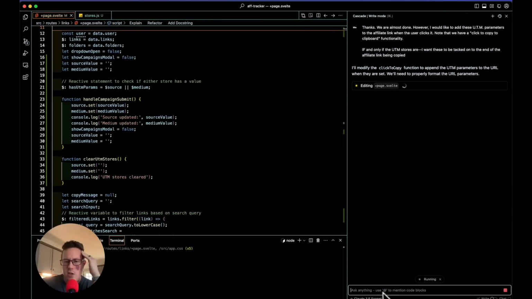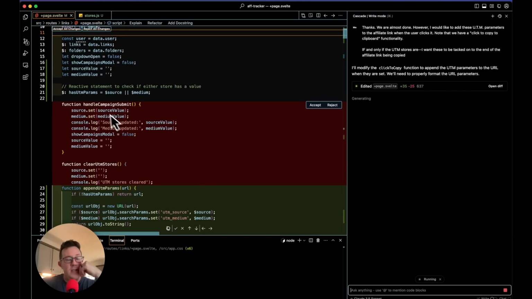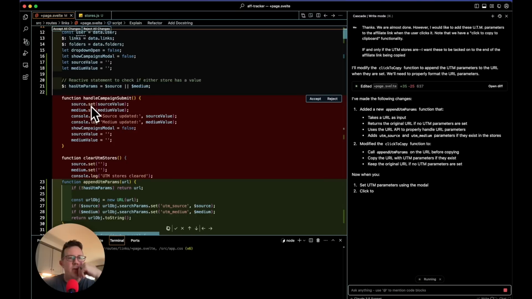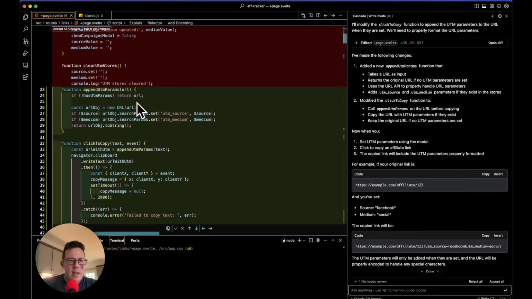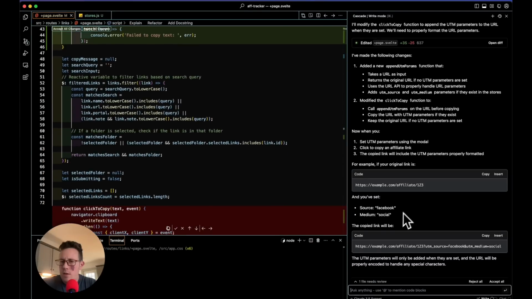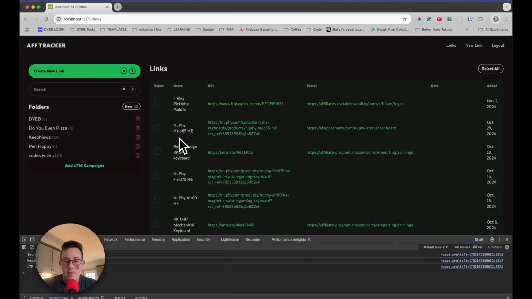So I think that's pretty much it. Just don't forget you can use @ to reference different files, which you will have to do at some point. Don't need to do them for my purposes here today. You can see it deleted this one, function handle campaign submit, which is interesting. And then added these: click to copy, code, example, source, medium. So let's just see what happens here. Again, I didn't hit accept just yet.